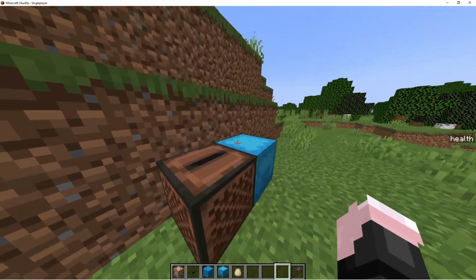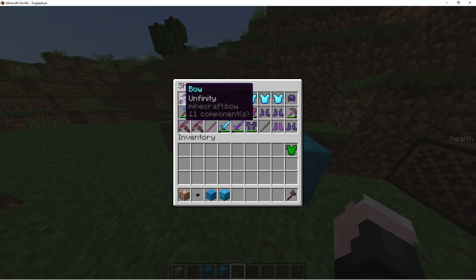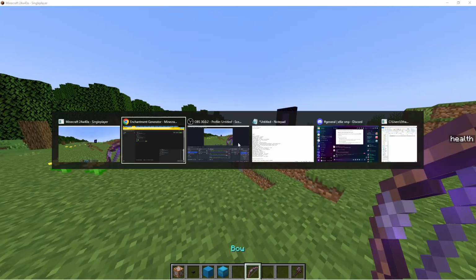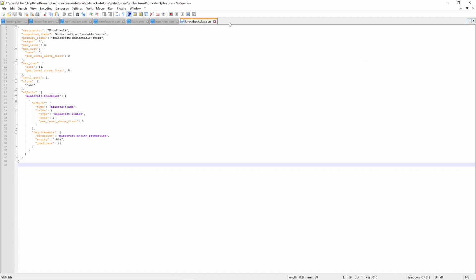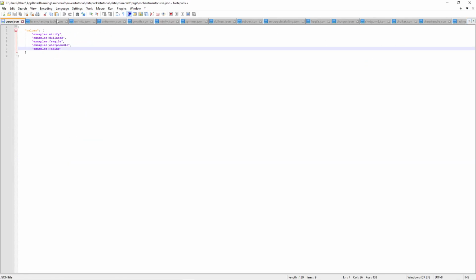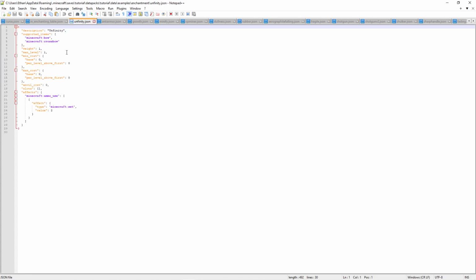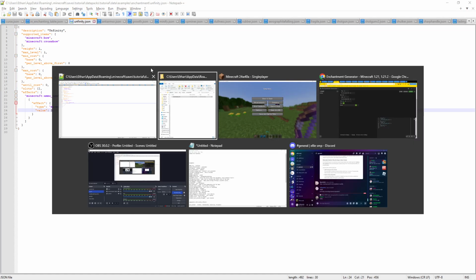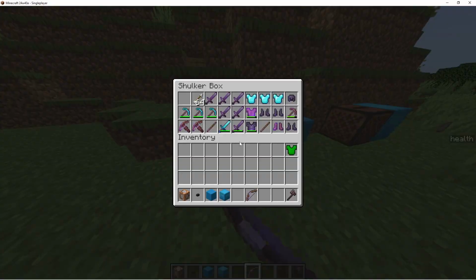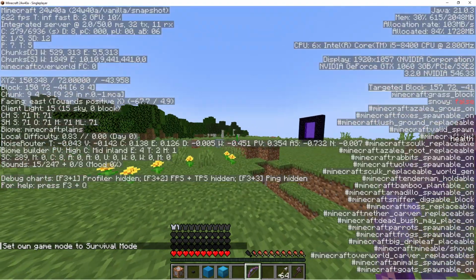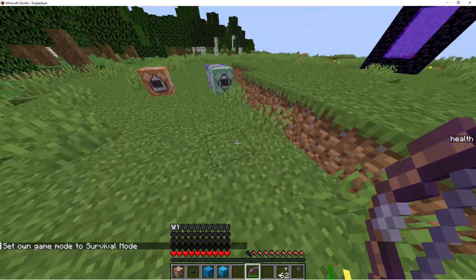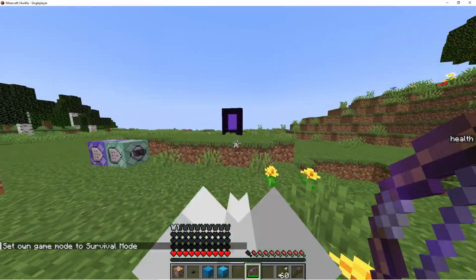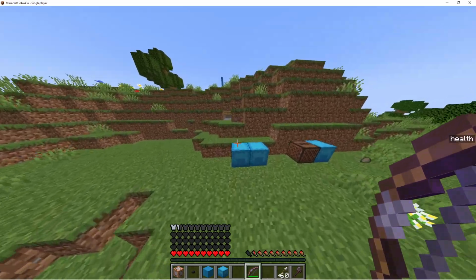So I made this bow called Unfinity, and I have opened the code for it here, right here. So I set it to ammo use, and I set it to 2, which means it'll use 2 arrows at once if you're in survival mode. So you can see it shoots 2 arrows, and you can pick up one of them, but you still lose an arrow, which is not very good.